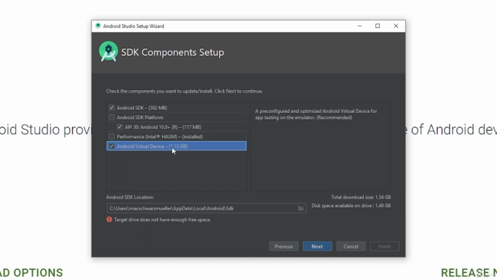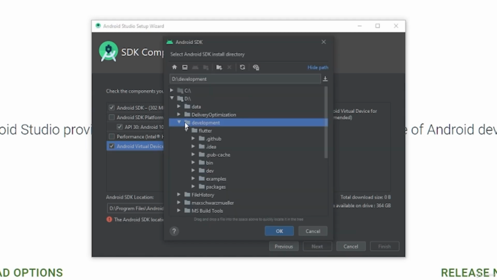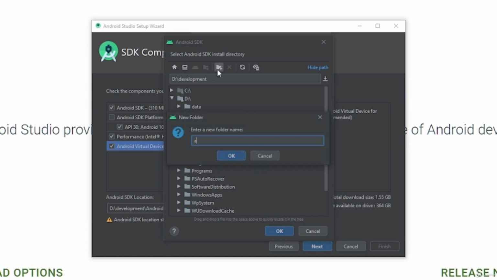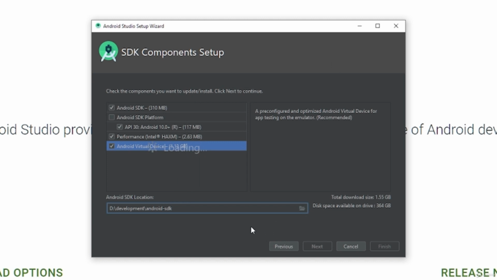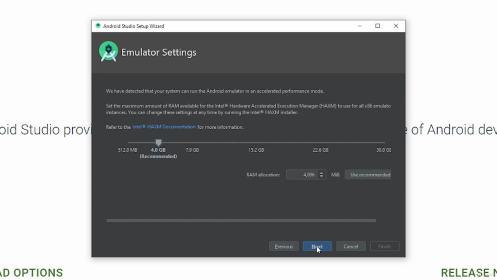Also, make sure you check this Android Virtual Device box here so that you install that as well. And then choose a location for the Android SDK, and here I'm going to choose a different location. I'm going to add this in my development folder next to the Flutter folder. And in there, I'm going to create a new folder, which I'll name Android-SDK. Make sure you pick a name without any white space in it here, because that could cause problems. And then simply click Next. You can also keep the default here, which would be on the C drive, though. With all those options, let's click Next here.